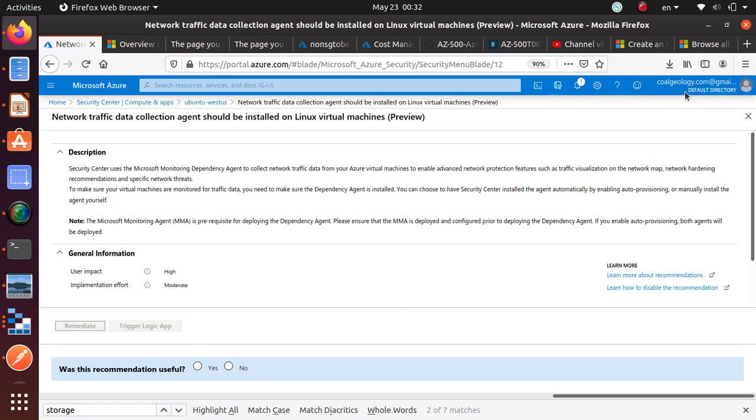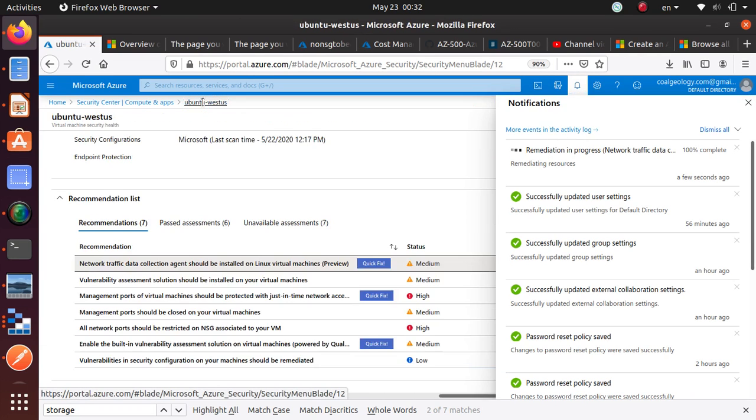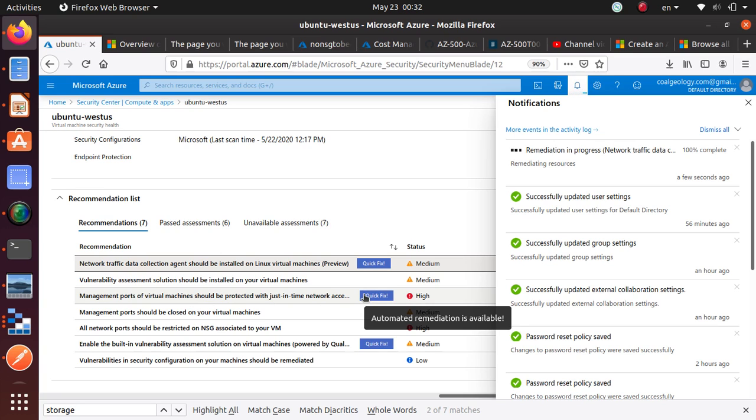Okay, while it's deploying, we can go back over here. So that's getting deployed. Management ports of the virtual machine should be protected with just-in-time network access. We have not enabled just-in-time, but we can for this machine if we like. We'll have another lab to do that.